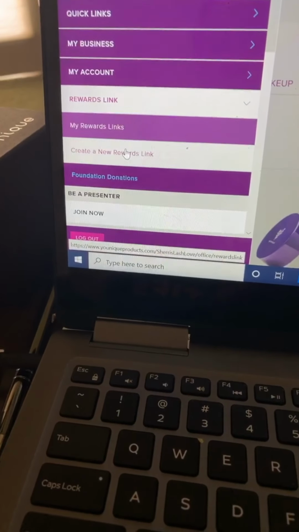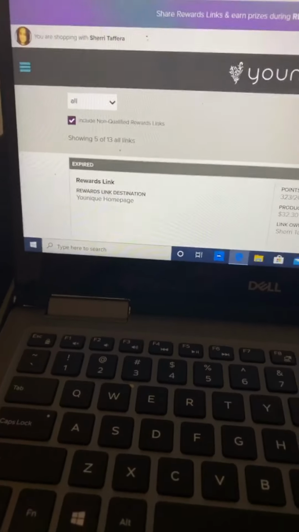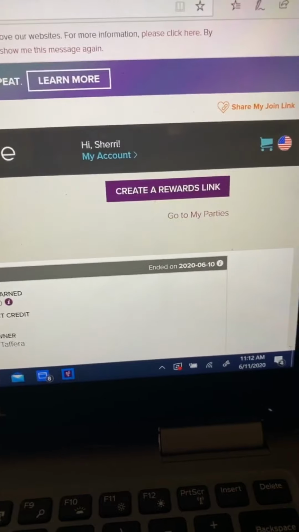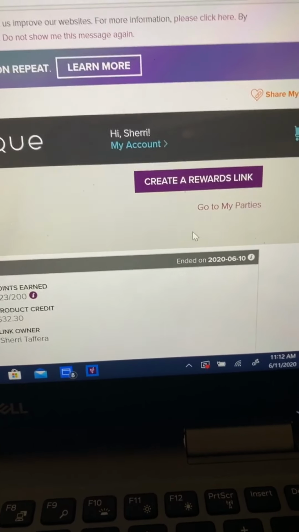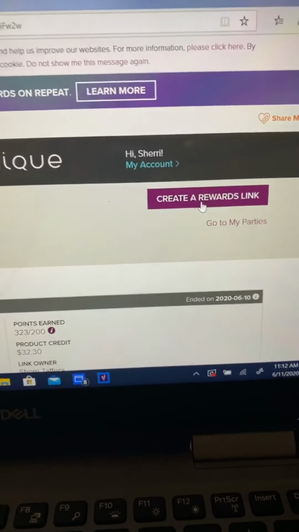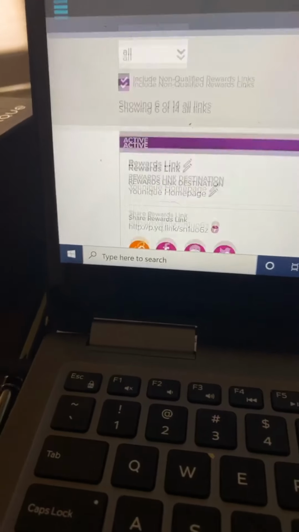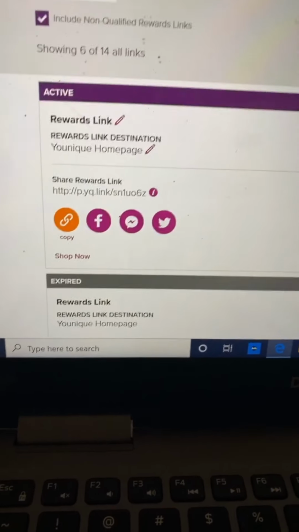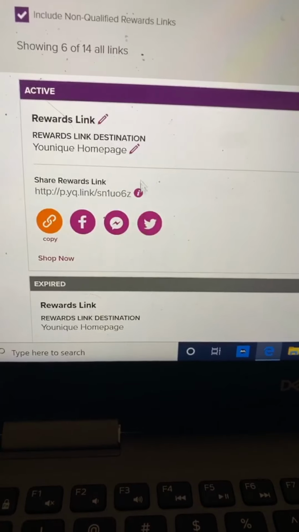So if you do create a new rewards link, then you're going to come to this section, and it's going to give you a tab that says create a new rewards link. Oops, trying to click on this. Hang on, let me get my cursor there. Click on that. And then it's going to give you all the information here. These are a little bit different than our old party links that we used to call them. So you are going to have the option to edit anywhere where there's this little pencil. You can edit the rewards link.